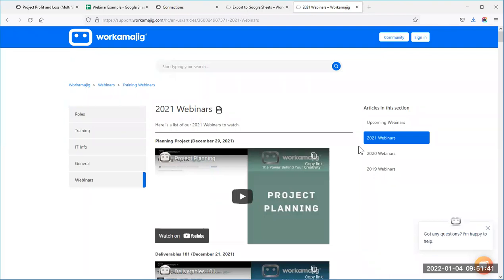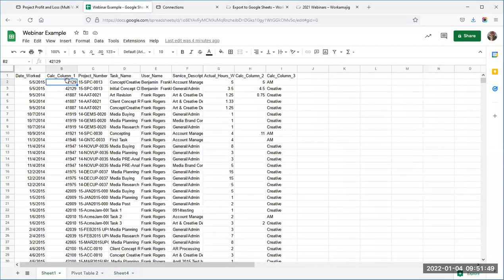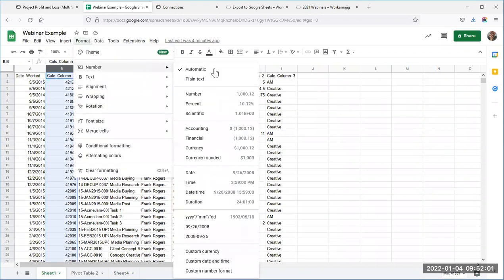There could be a variety of things. Again, the date fields are going to be the oddballs when it comes to this report feature, because it wants to format it into plain text. So make sure that once you do have the data in here, you highlight that date column. You get into the format under number. Again, it's set to automatic. So you'll want to change that to date.